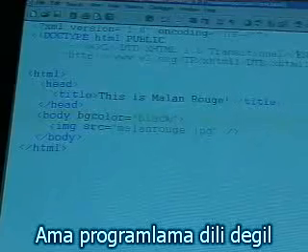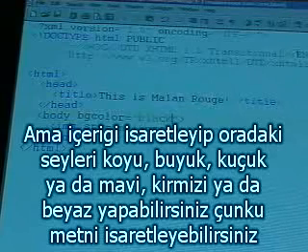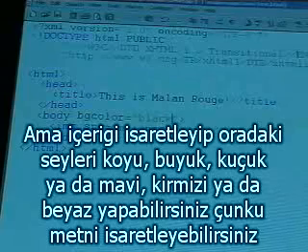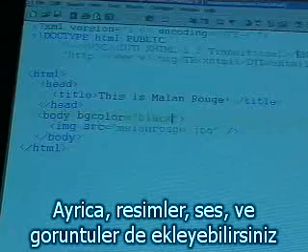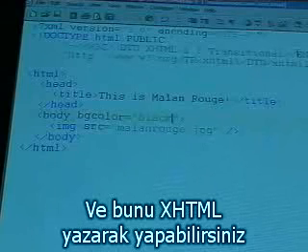You can't make software with it, but you can mark up content and make things look bold or big or small or blue or red, black or white, because you can mark up text. And you can include images and also sound and videos these days. And you do this by writing XHTML.